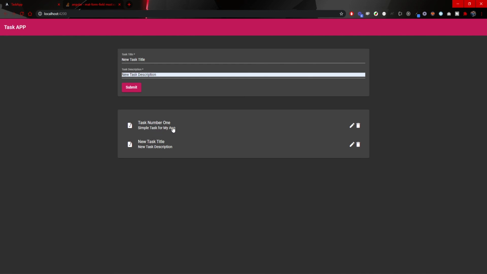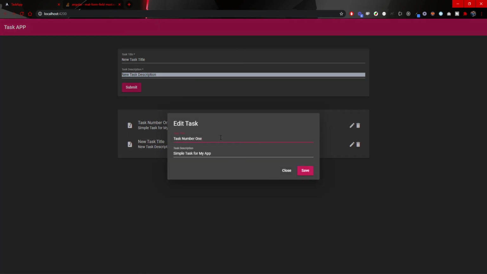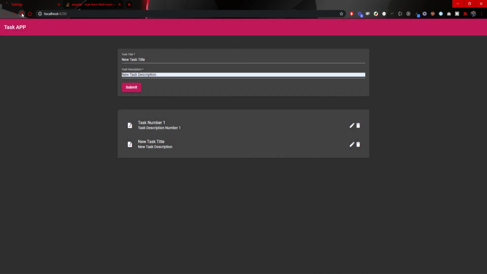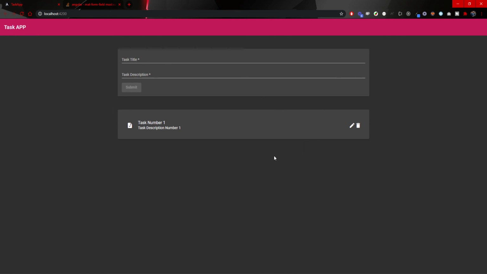Here that I have task number 1, let me edit it to say task number 1 as a number, and simple task for my app will be task description number 1. Save. There it is. Refresh quickly. They are still there. And if I would delete the last task here, everything looks good enough, I guess. I think that this is it now. Feel free to explore around, maybe split content into more components, share data with input and output in Angular.